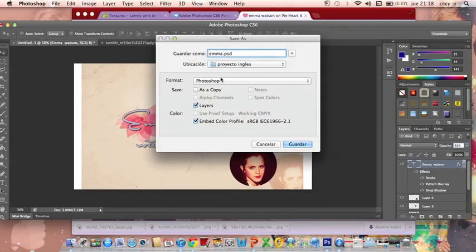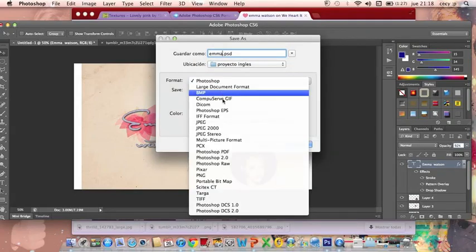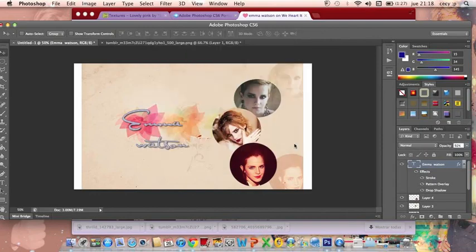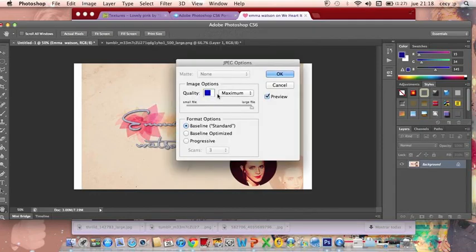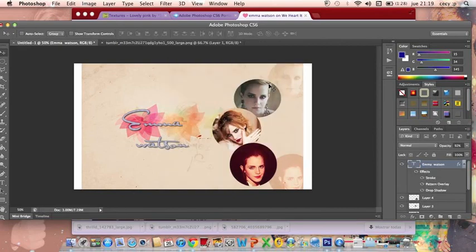Put the name. Now in format, you use JPEG and you save it. Now the quality is 12 because it's the maximum quality Photoshop has. So we click OK. And that's it. We have our wallpaper ready to put on our computer.